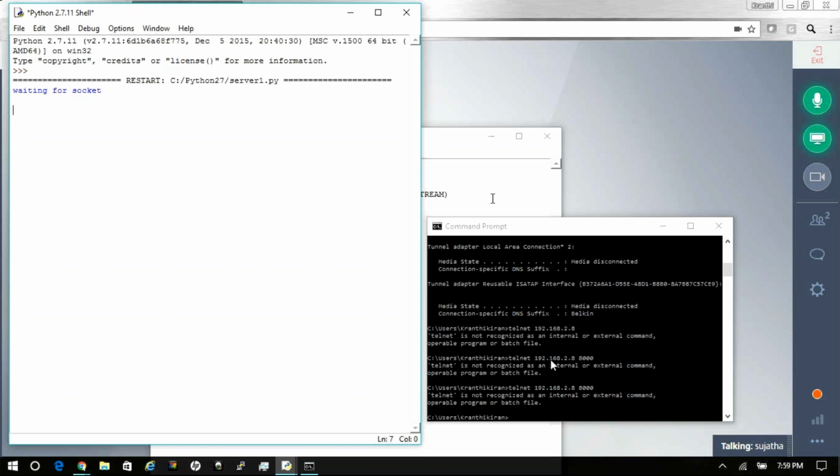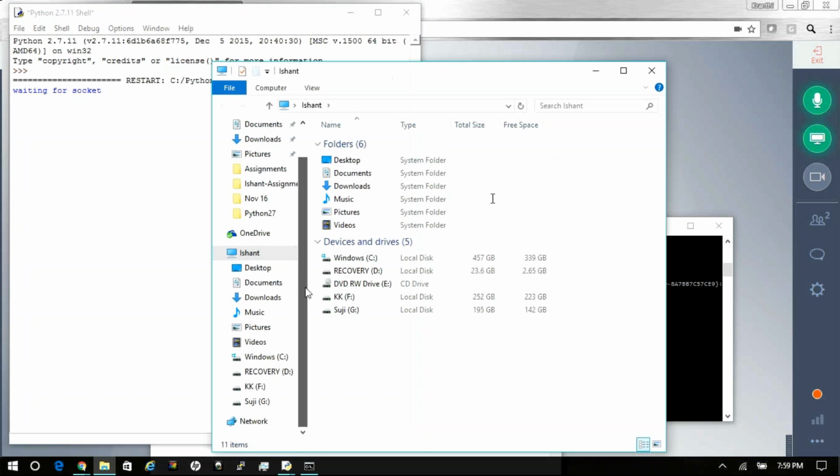Okay, and then on the left side part, have you found something called Turn Windows features on or off? Anything like that? Yeah, just click on that. You will have a window. In that, just scroll down and you will find something called Telnet client and Telnet server.